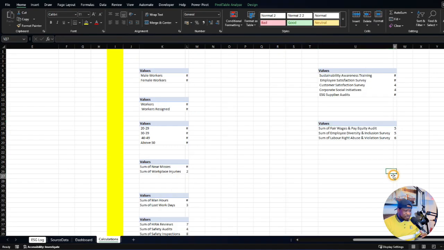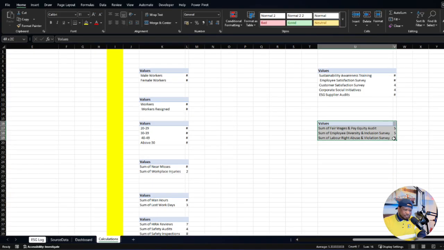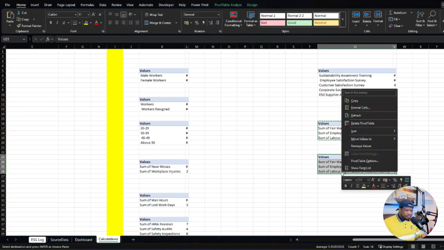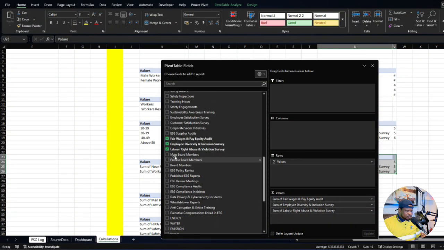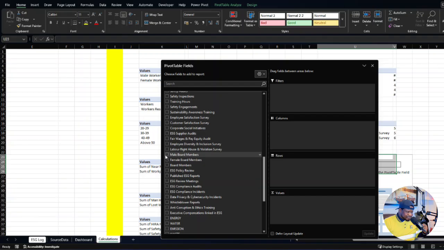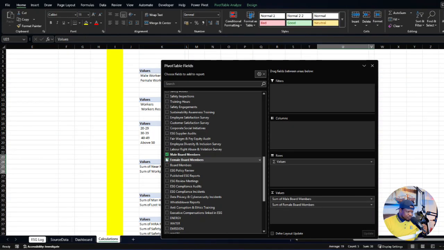So that is what we have here. Okay, we can continue. No need to have a look at it because we already know what we are trying to select. Okay, so let's show field list, uncheck this, uncheck that, uncheck this. Now we're looking at board diversity. So that's the male board members, female board members. And that's pretty much it.